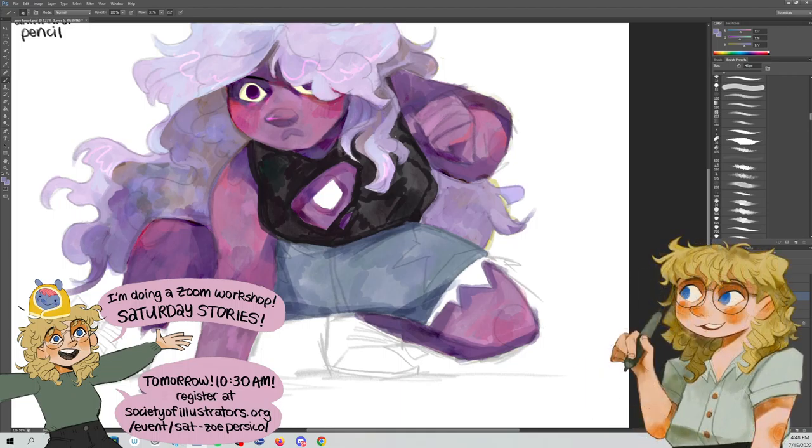Okay, now I like how these colors are blending out a little bit better. They're not as intense.